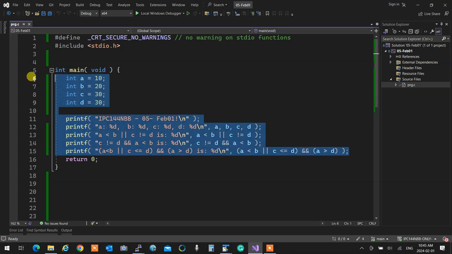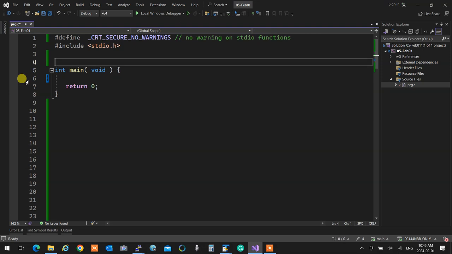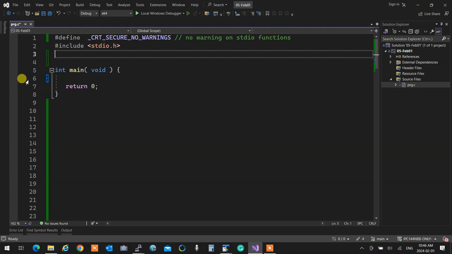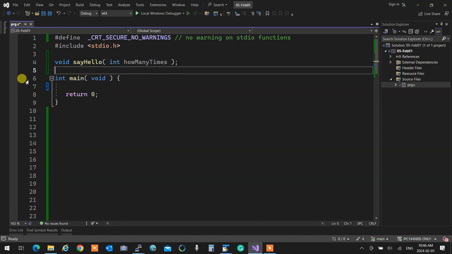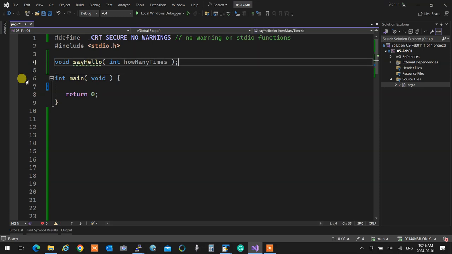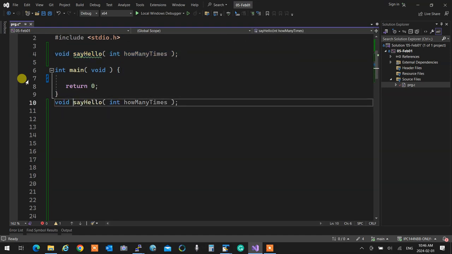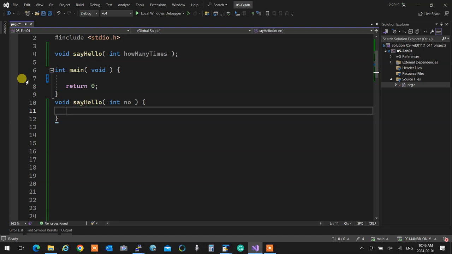For example, if I write a function called say hello, I'm going to say this returns nothing. So in here, void say hello. And in here, I'm going to say int how many times? So now I can actually give the function some value to work with. So now I can bring the function down here. As you see, the name of the argument in the introduction doesn't matter, okay? It's just the type that is important.